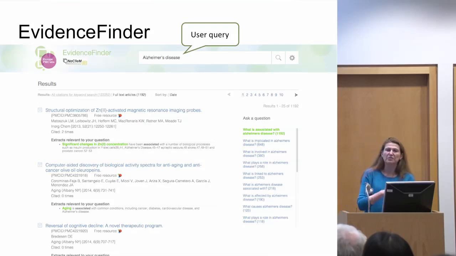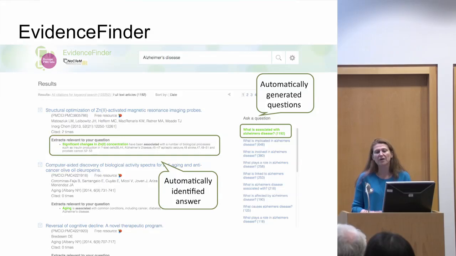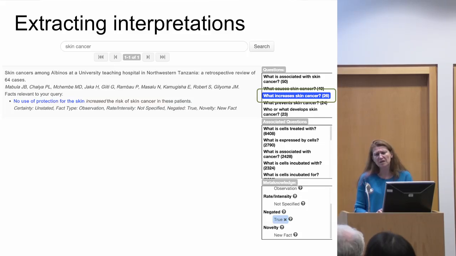So how it is used, the search system is using a user query like Alzheimer's disease. Again, the same idea as before, the system suggests questions automatically. And again, as I said, it's not autocomplete. We know that there are answers to those questions. So here you have automatically identified the answers, the sentences from the whole collection of text.